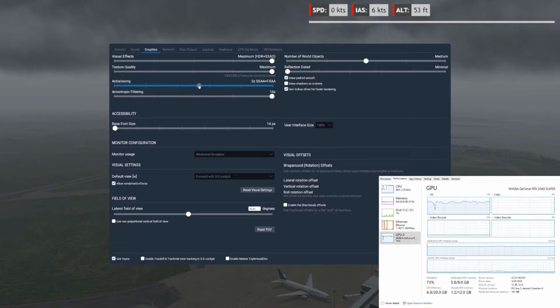So I did some tweaking, and as you can see from my settings, I have visual effects on max, texture quality on max, anti-aliasing, which I will explain a bit later, and then I have the, I can't even pronounce this, anisotropic filtering. I have this at 16 times.